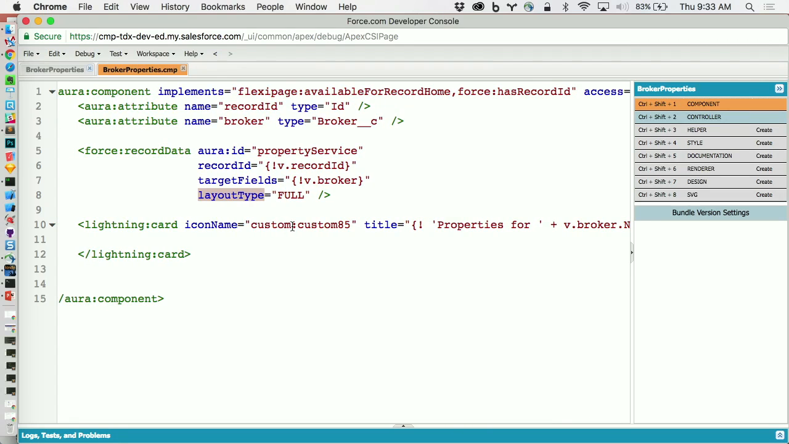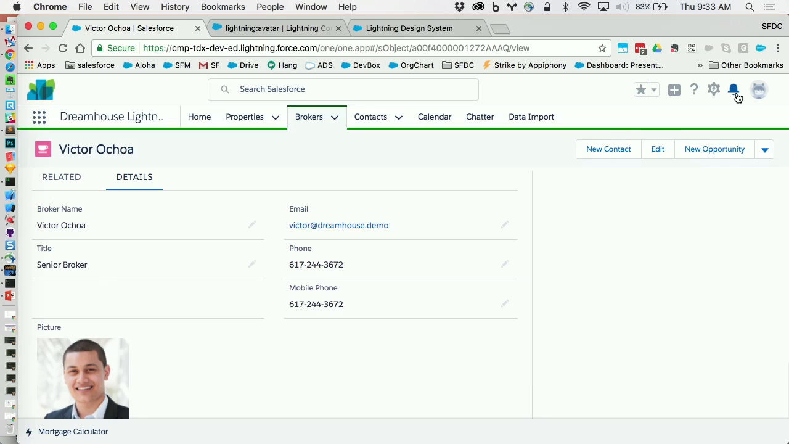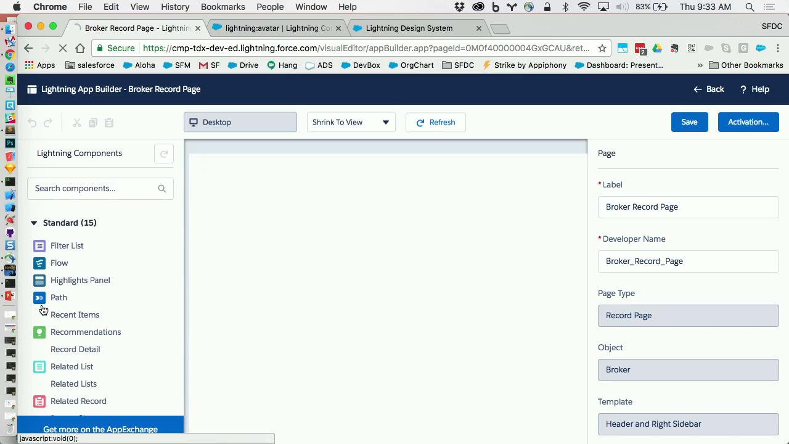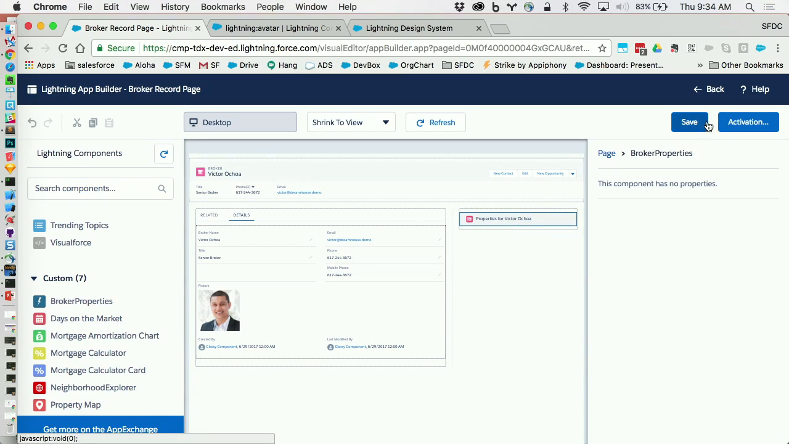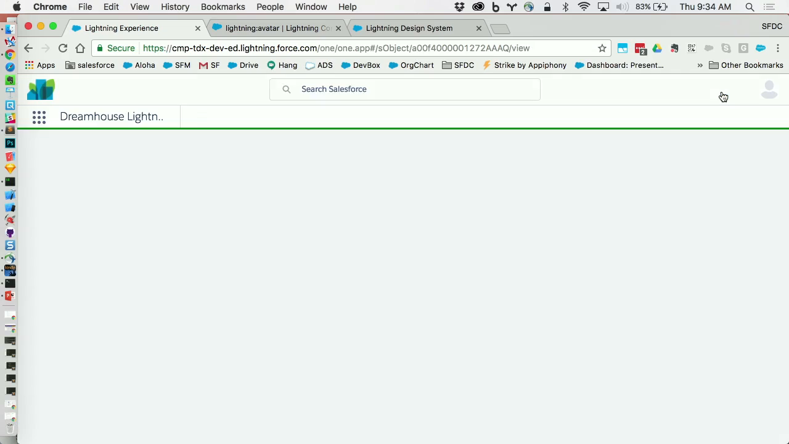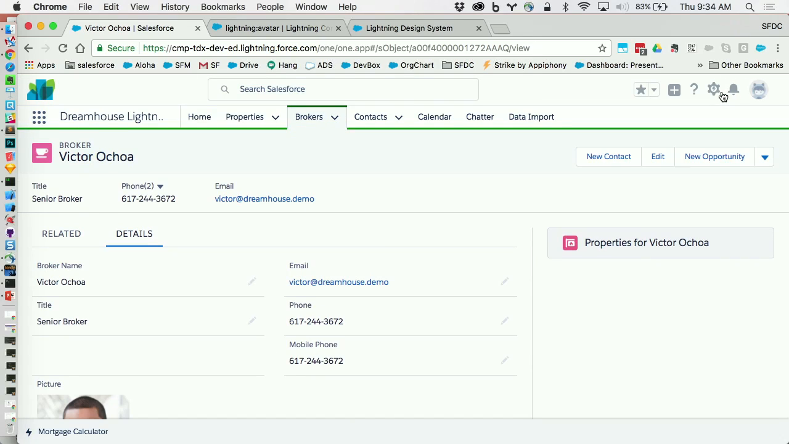So now that I have this card, I'm going to save it. There's not much that you would expect. But if I go and edit the page and pull this in, you'll see broker properties here. I drag it over, I save it, and I go back, you're going to see that there's not much there, right? Well, that's great. Thanks, Marcus. You showed me a label, basically. That's not really what we want, right? We want to actually see the data itself.